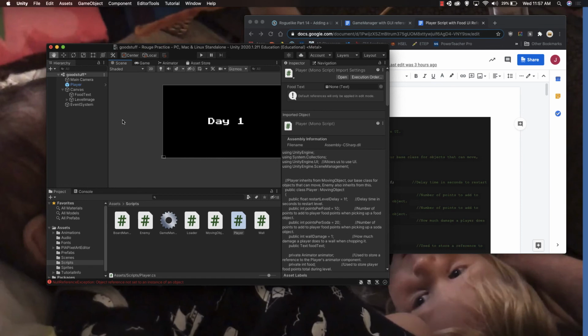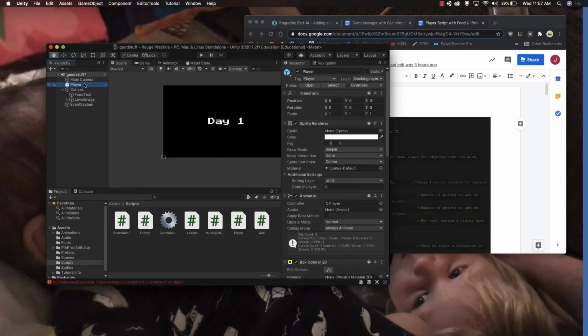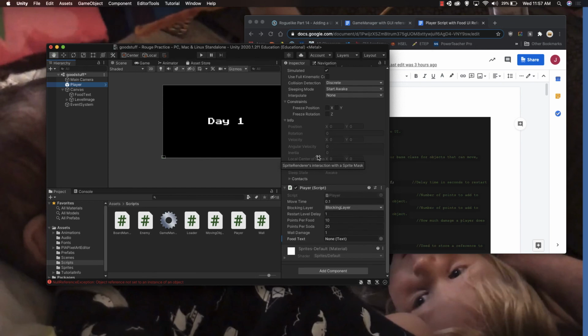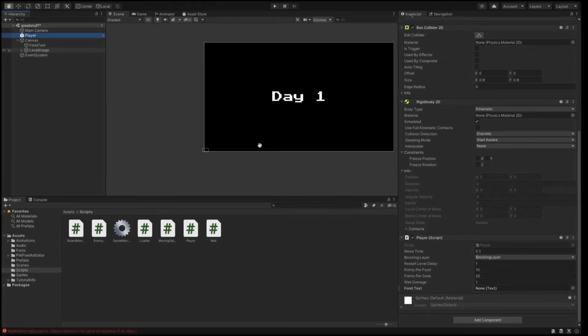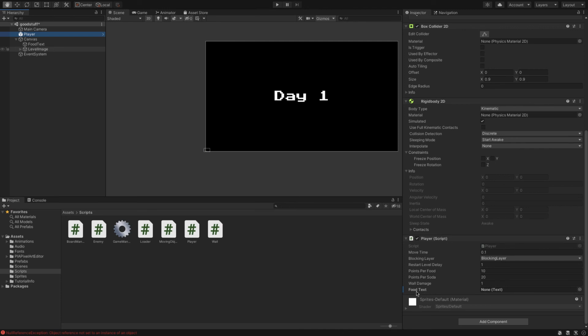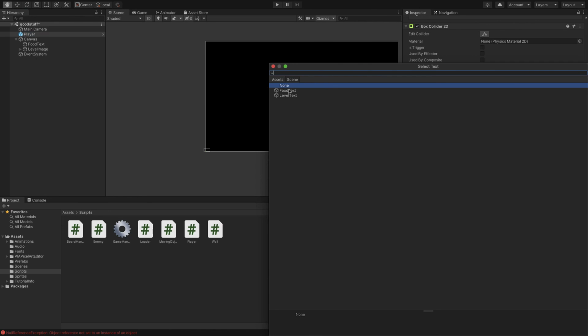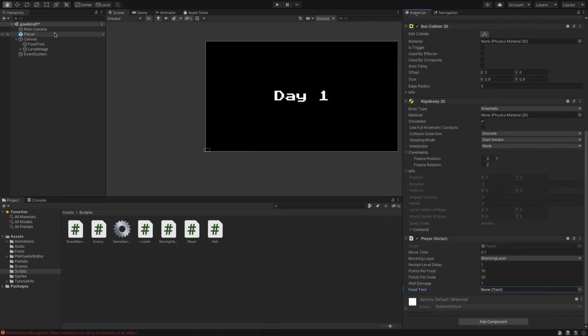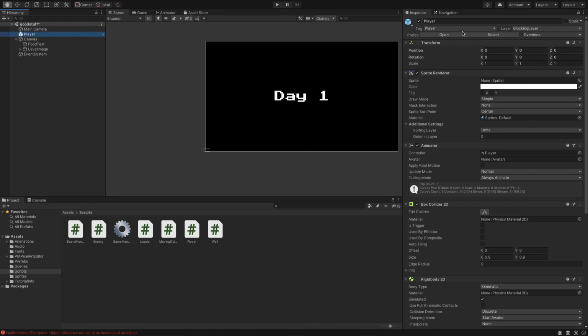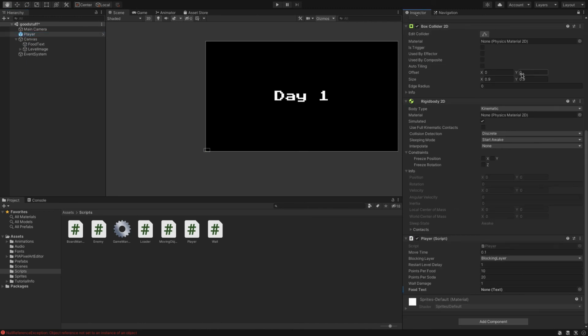Okay, now the last thing we're going to have to do is go to our player object, and we're going to scroll down, and there is something here in the player script saying, hey, I should be hooked into an object. It says food text, because the player object is going to be the one doing the updating to the food text. So where it says food text, we'll just click here, and you should see food text. If you don't, you can lock the player in the inspector and just drag that down as well.